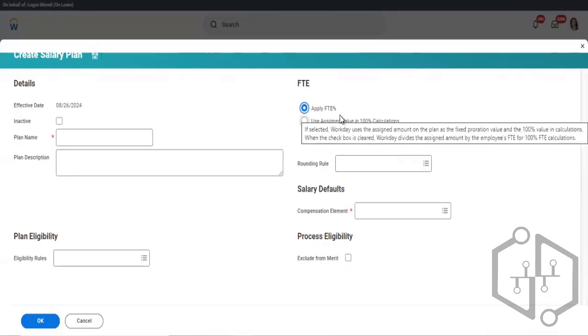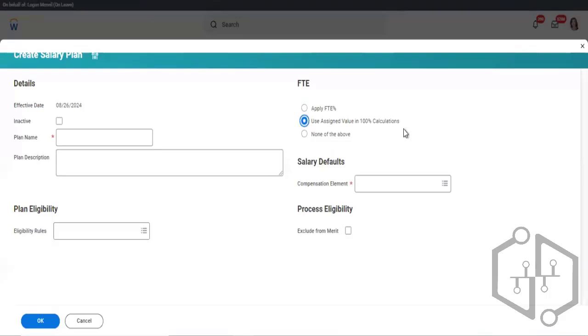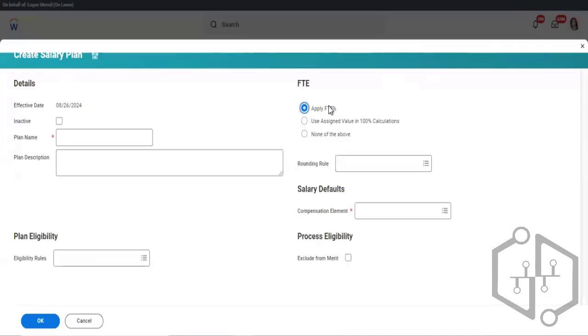But if the employee's FTE percentage is 30%, and you are assigning by selecting this option, apply FTE percentage, and you have created a salary plan assigning to that employee whose FTE percentage is 30%, in that case 30% of the salary will be paid to that employee because it applies FTE percentage actually. Okay, it prorates that. If you wanted to go 100%, you can give the assigned value as 100%. Okay, so 100% value will be granted, or proration will be granted based on the FTE percentage.